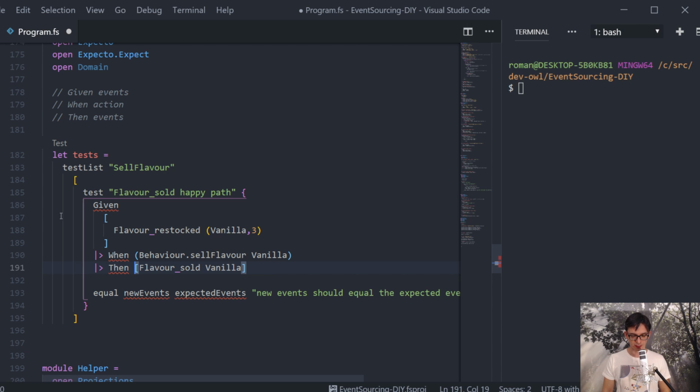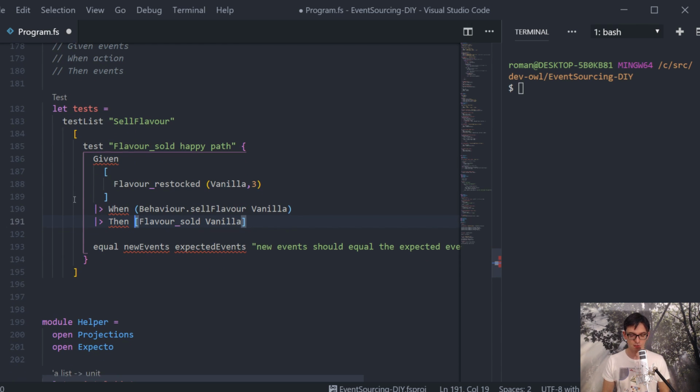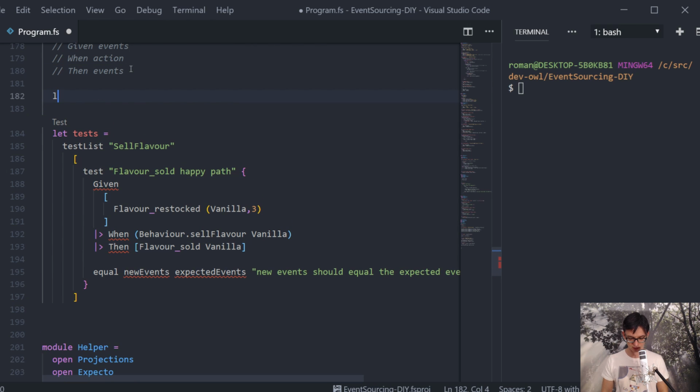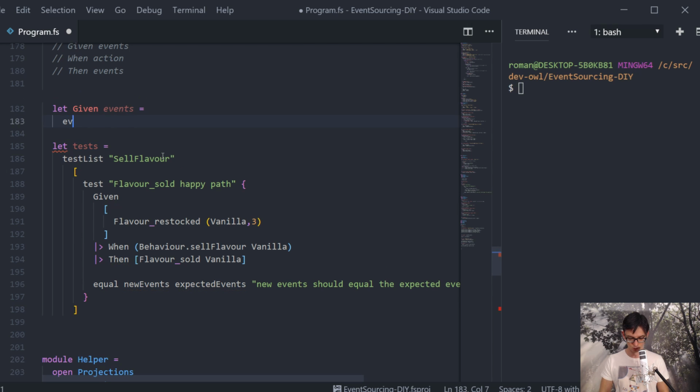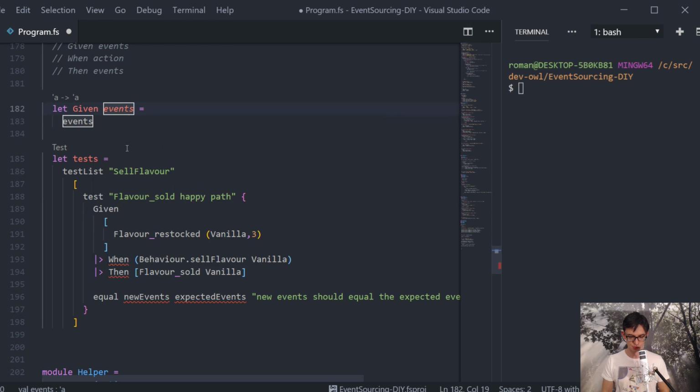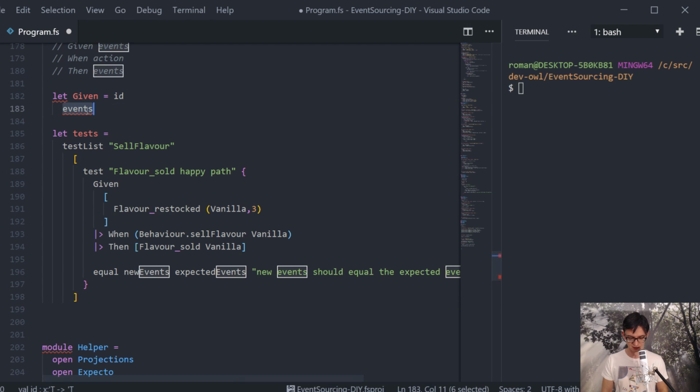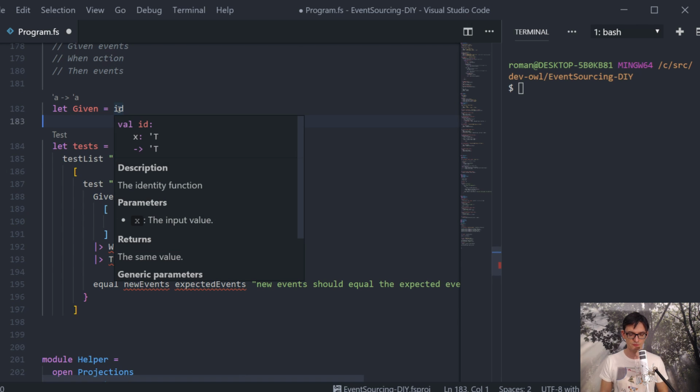So let's write this. We want to use this pipeline style syntax here, which means for the given, we give it some parameters, which are the events, and we just want to return the events, because this is just for readability. We just say given events, we return the events. So we can use the output of this function here in the pipe as the input for the when function. And F# is nice, it has a function that actually is doing this, which is the ID function, the identity function. So we can actually just use given as an alias for the ID function. So the ID function takes an input and returns it as the output.